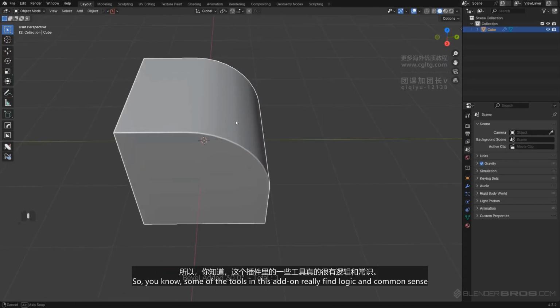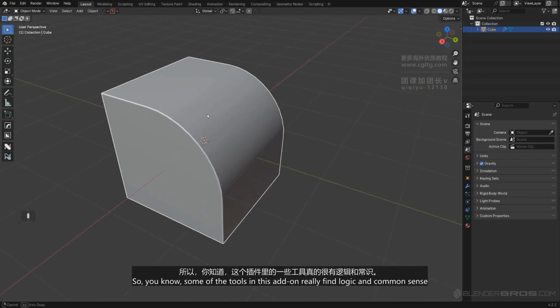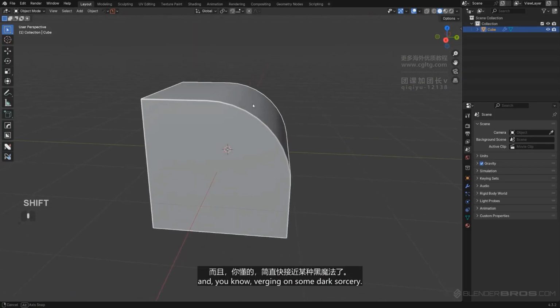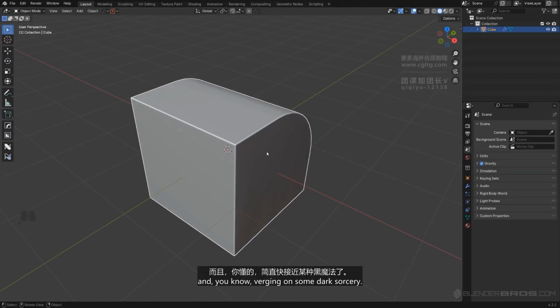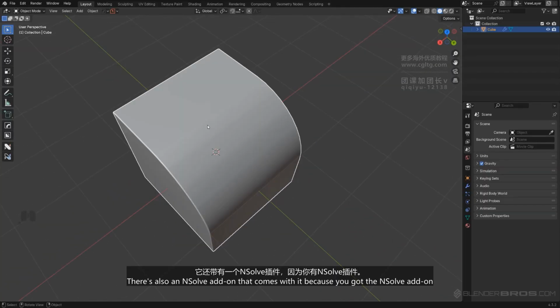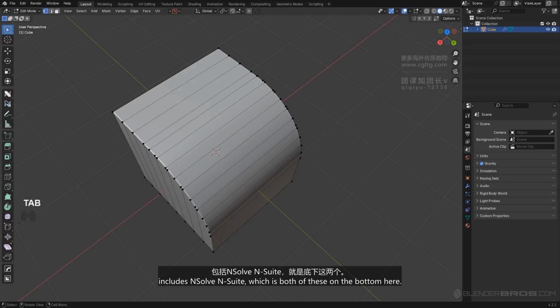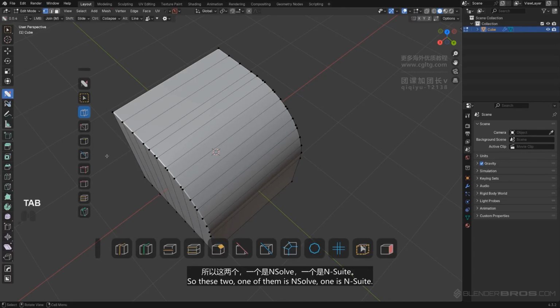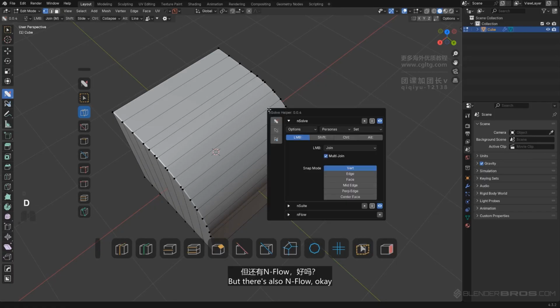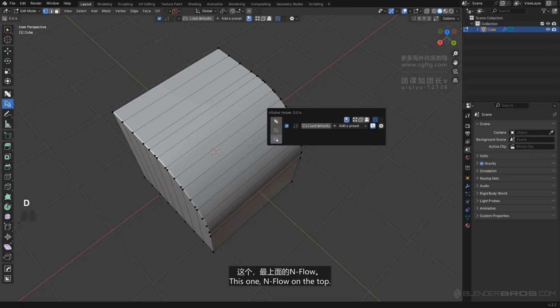So some of the tools in this add-on redefine logic and common sense and are verging on some dark sorcery. There's also an NFlow add-on that comes with it, because the NSolve add-on includes NSolve and NSuite, which are both of these on the bottom here. So these two, one of them is NSolve, one is NSuite. I never remember which one is which, but there's also NFlow, okay? This one, NFlow on the top.